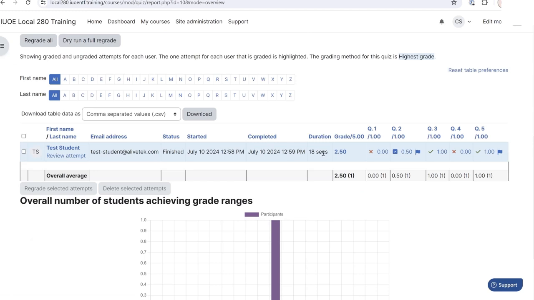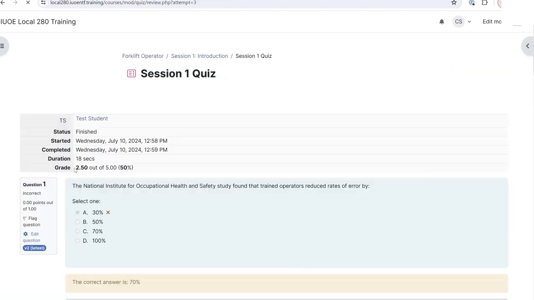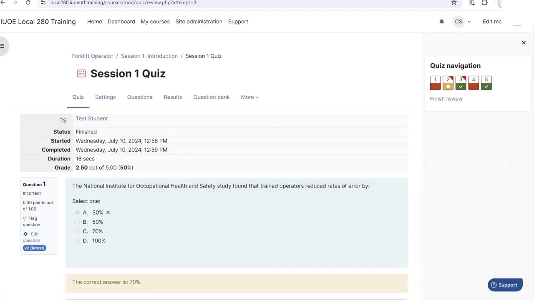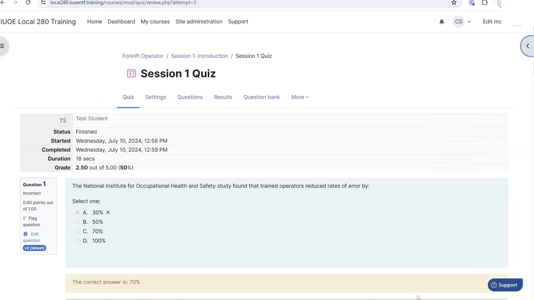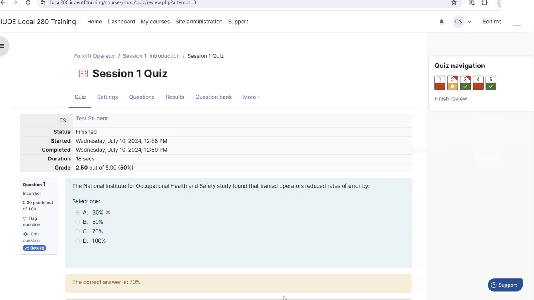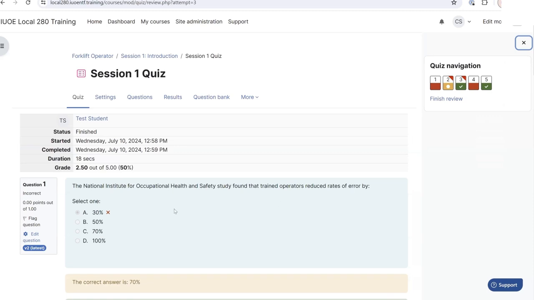And I can see the grade is 2.5 out of 5. So I'm going to review their attempt. I also see some flags here. So they're trying to get my attention. And sometimes this panel is closed by default, but feel free to open it. It just gives you that quiz navigation.